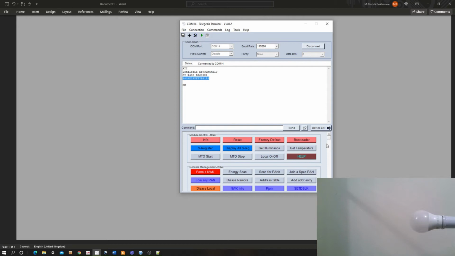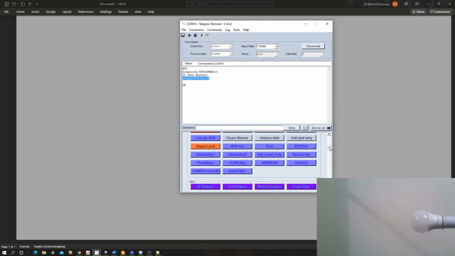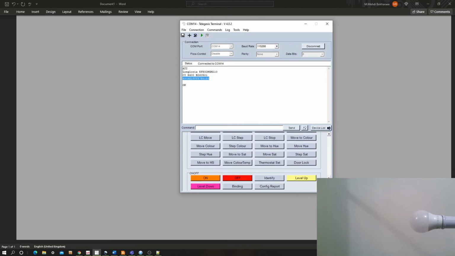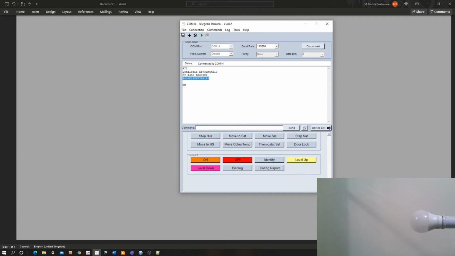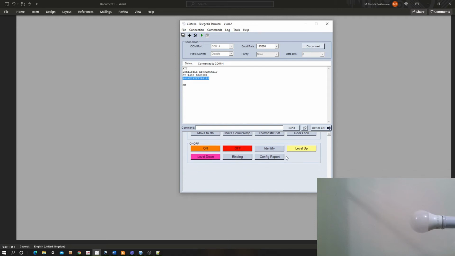Now I want to show you how you can add your own commands to that set of buttons. So at the bottom of the Telegesis terminal, I want to add a new command, which is AT+PANSCAN. What should I do? First I need to go to file and then open layout.